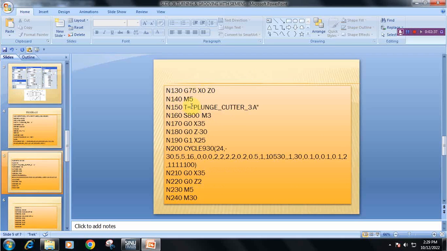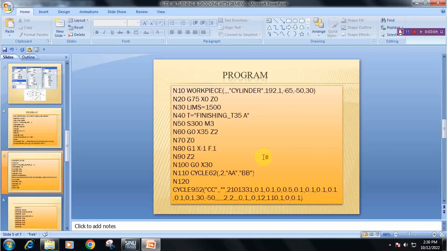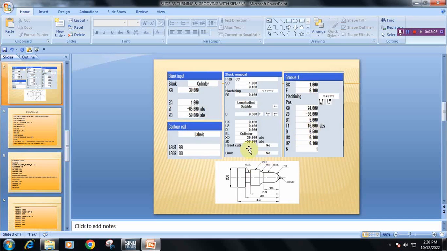go back to a reference point, calling a next tool. So this is the tool for grooving operation, and after giving some speed, once again position the tool where the grooving operation is required, and then simply enter the parameters for grooving operation. So this N200, this line is for grooving operation. So these are the parameters.